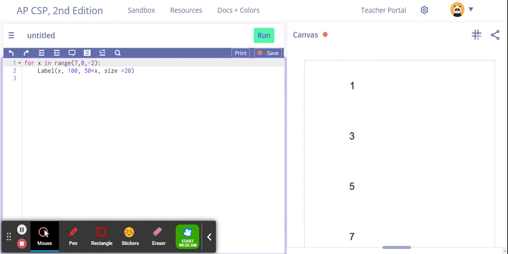Now, what if I said 7, comma 0, comma minus 2? So what does that mean? Now we're going from 7 to 0, but we're going down by 2. So our first value is 7, then we go to 5, then 3, then 1, but of course 0 is not included because 0 is the finish value. If I run this, I actually get the exact same thing, because we started with 7, then went to 5, then 3, then 1.